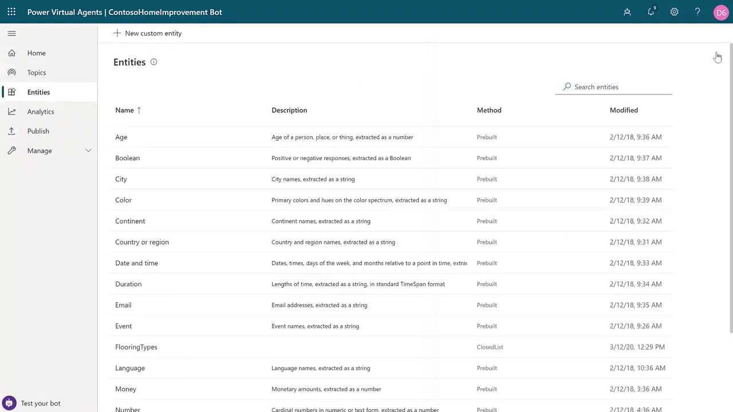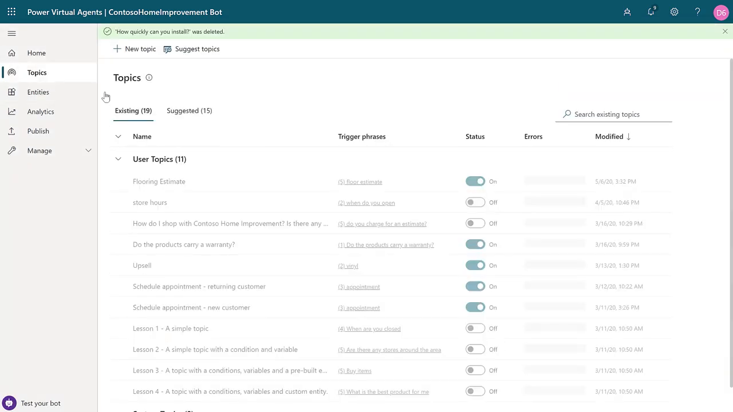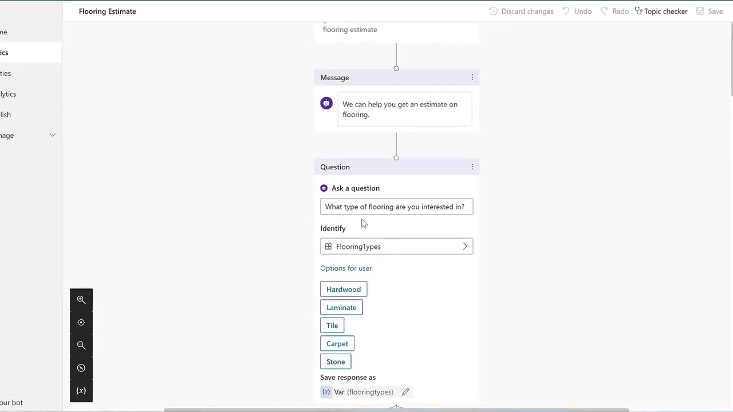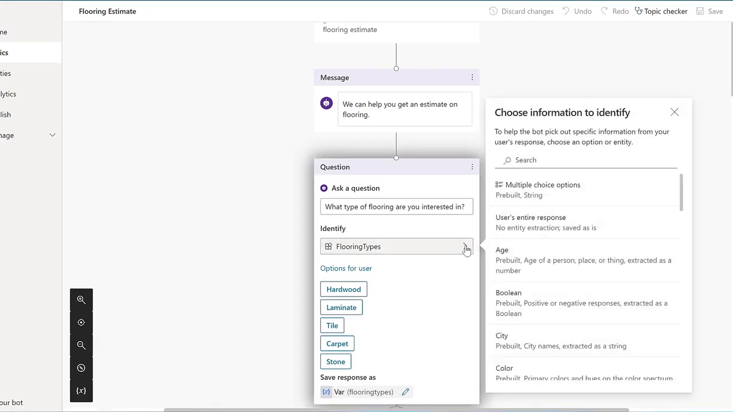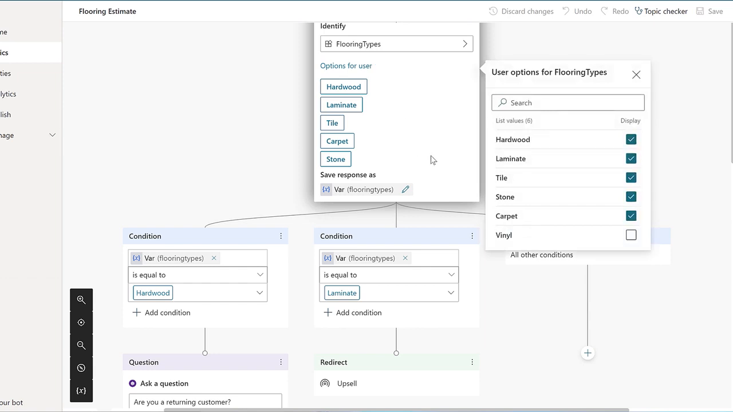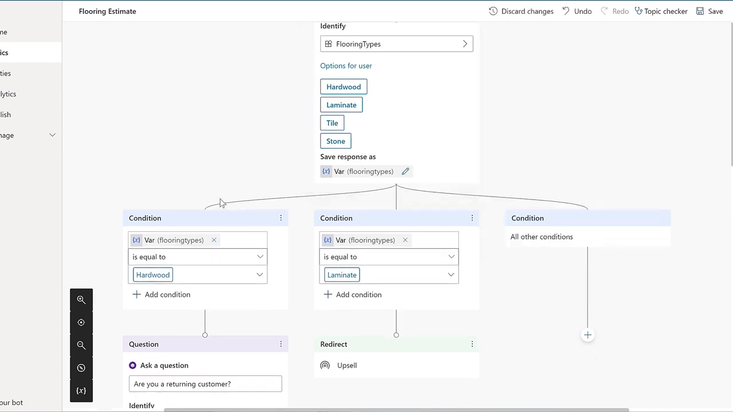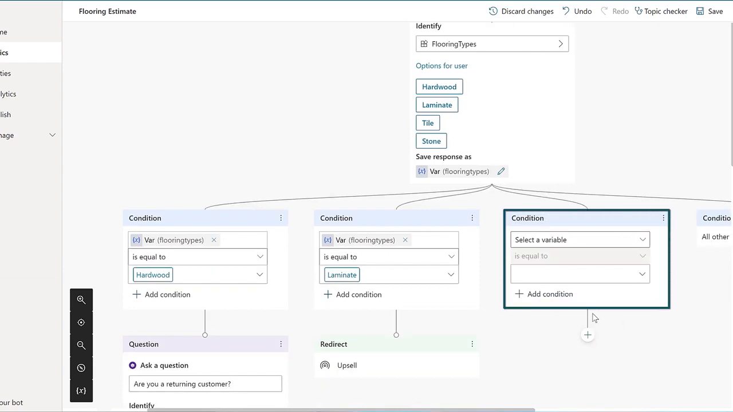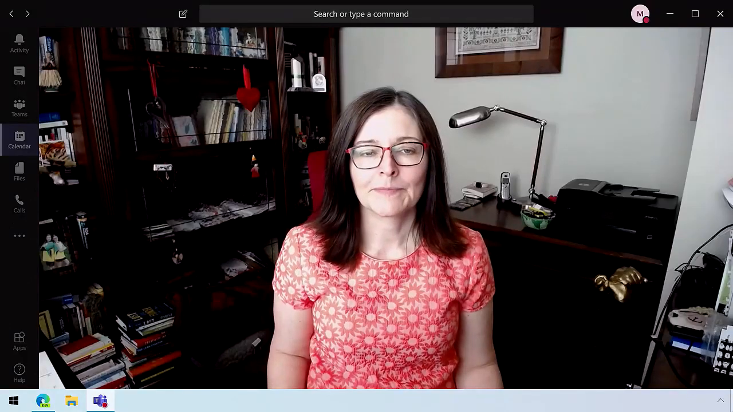So how is this custom entity used within the topic itself? Within our flooring estimate, in the question node, you can select the custom flooring type entity from that drop-down list. And you can also have the option to define what buttons are available to the customer. For example, if I perhaps don't want to show carpet as an option, I can deselect it. You can also see here a couple of conditional branches for hardwood and laminate, but I have nothing for tile. So I'll go ahead and add a conditional node for that, and it will create a new branch for me to populate. And all this kind of helps make that bot interaction more natural, right?